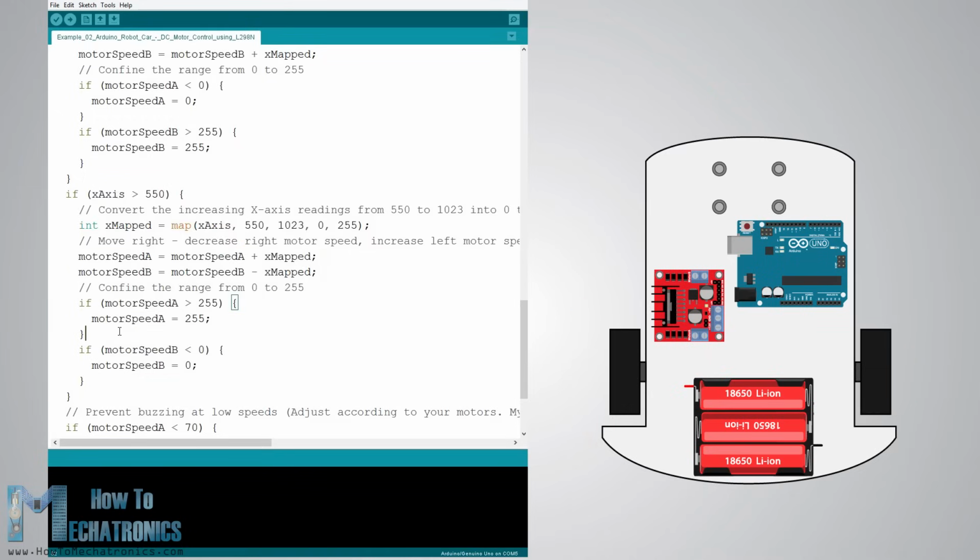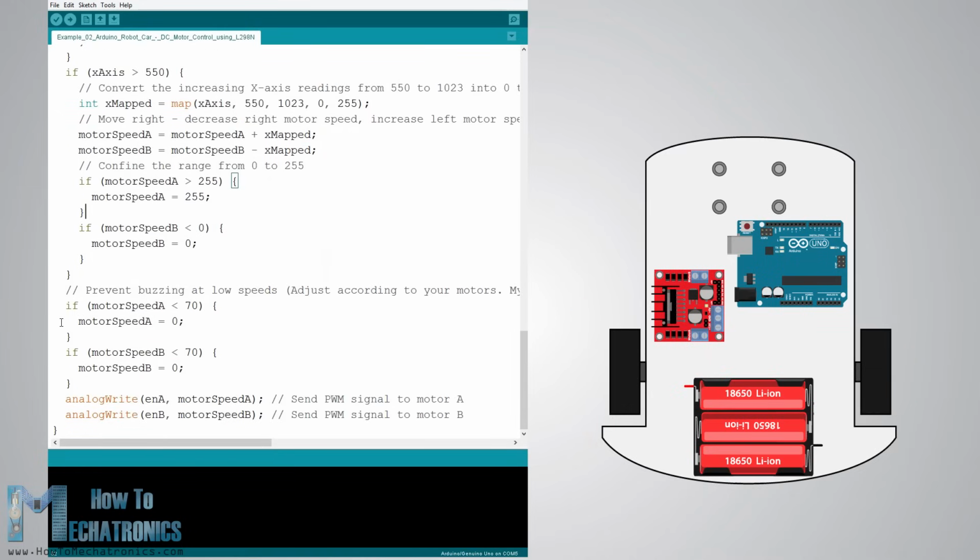Depending on the applied voltage and the motor itself, at lower speeds, the motor is not able to start moving and it produces a buzzing sound. In my case, the motors were not able to move if the value of the PWM signal was below 70. Therefore, using these two if statements, I actually confined the speed range from 70 to 255. At the end, we just send the final motor speeds or PWM signal to the enable pins of the L298N driver.